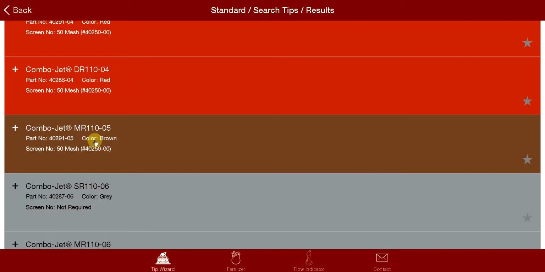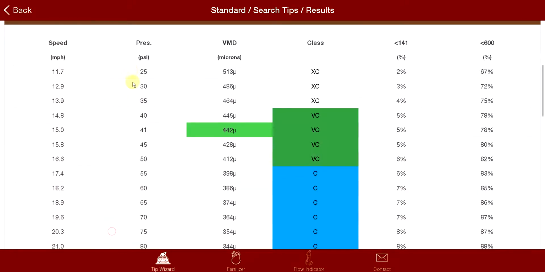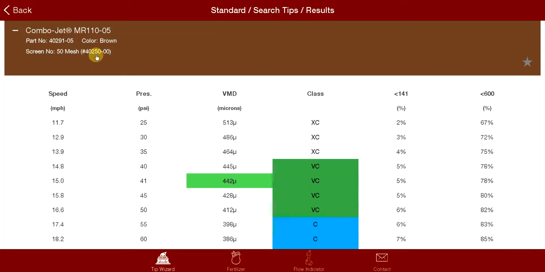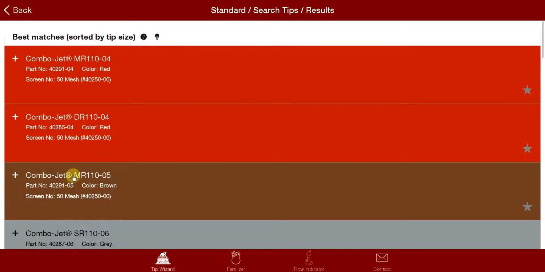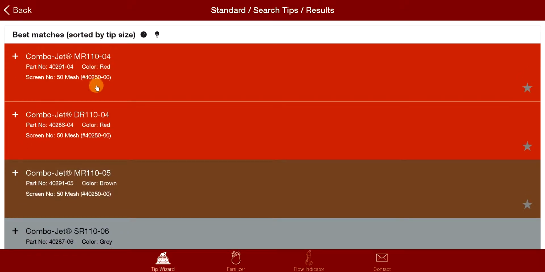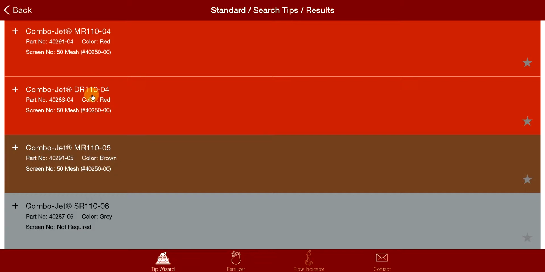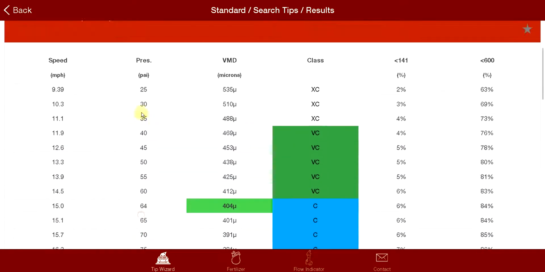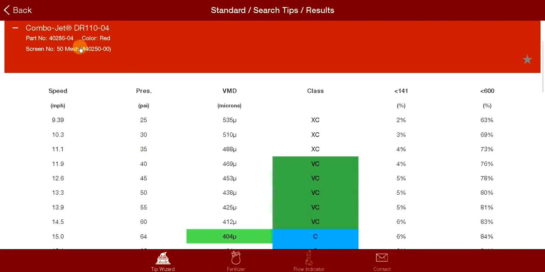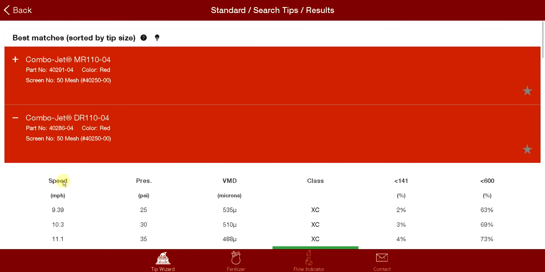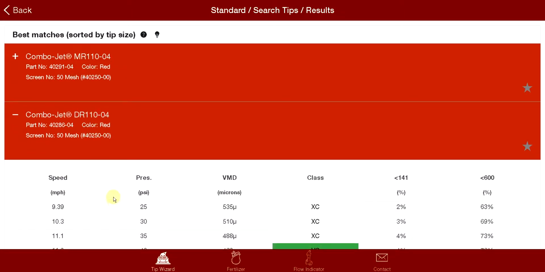So if you were going to look at a larger spray tip to get that pressure lower, you might be looking at something like the MR11005. We're going to operate under the assumption that 60 psi is not too high. Again, 15 might be more close to your max speed. But we might look at something like this. So this is the DR11004. So it's a little bit coarser than that MR series that showed up there.